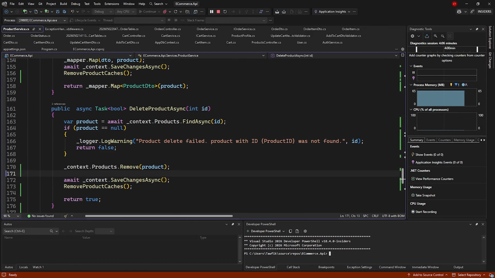One important limitation of in-memory caching is that it only works inside one application instance. If the application restarts, the cache is lost. And if the API runs on multiple servers, each server has its own separate memory cache. That's why in-memory caching is great for simple applications, learning, and single-server deployment. But for production systems with multiple instances, via Docker for example, we usually use a distributed cache like Redis.